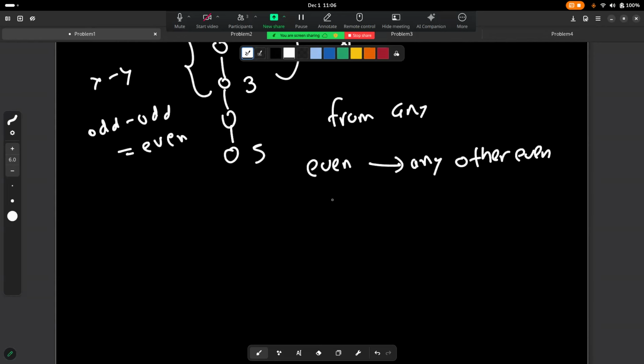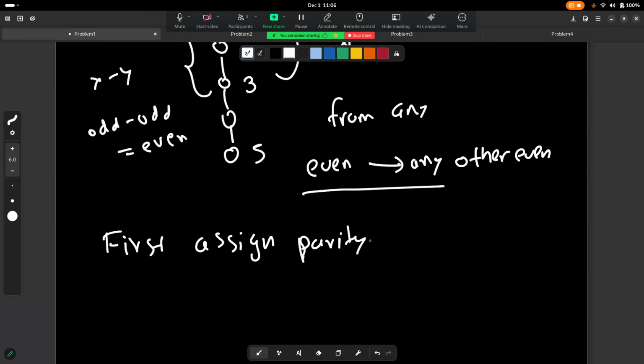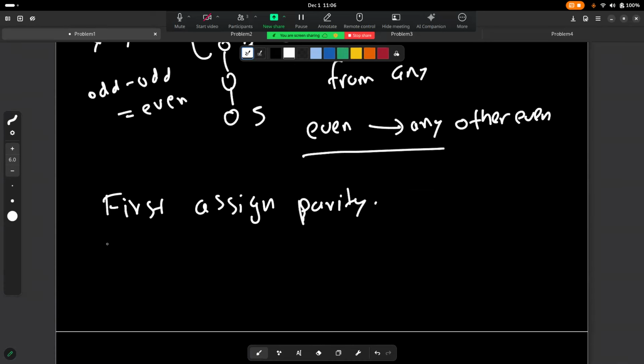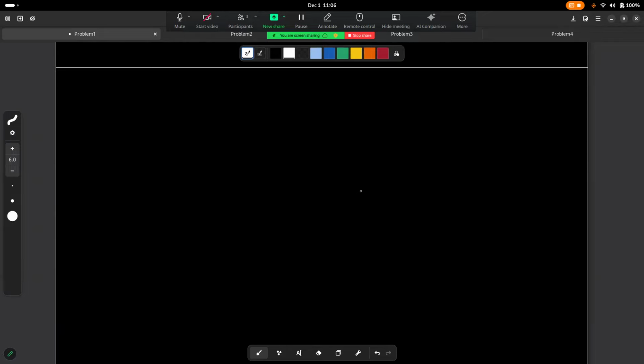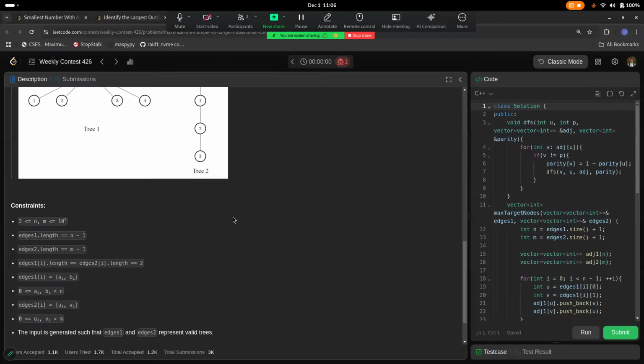And basically, this is the core idea over here: first assign parity, then the number of nodes reachable from any node u is equal to the number of nodes v with the same parity as u. Okay, so let me just show this to you on this example.